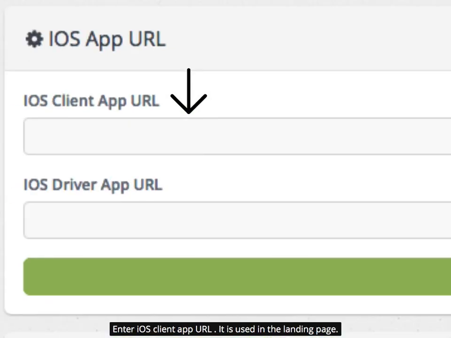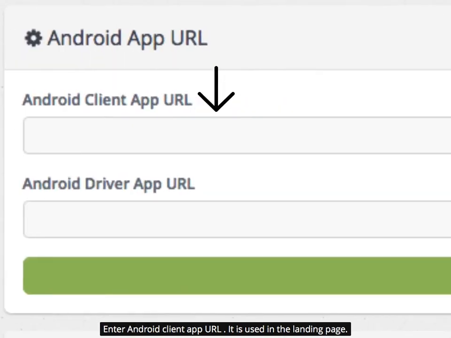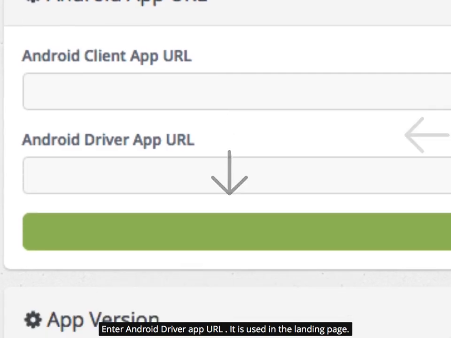Enter iOS client app URL. It is used in the landing page. Enter iOS driver app URL. It is used in the landing page. Enter Android client app URL. It is used in the landing page. Enter Android driver app URL. It is used in the landing page.